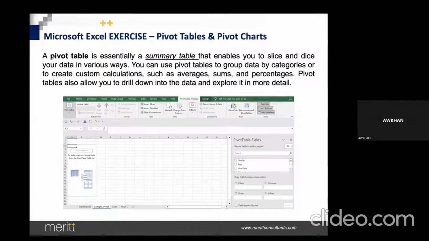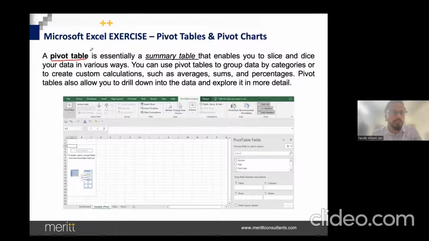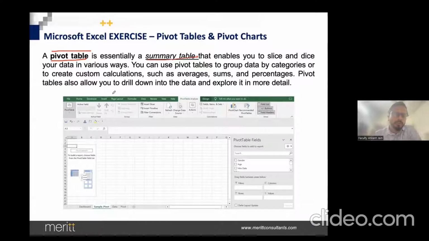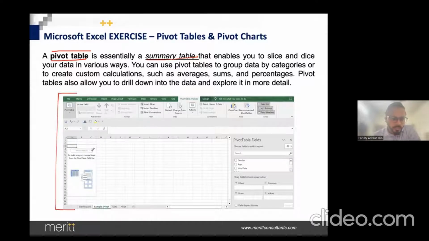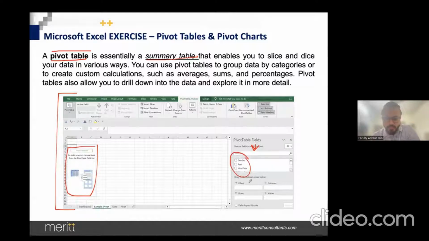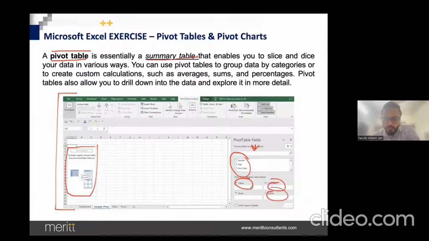Just before going ahead, I just want to give the definition of pivot table. It is essentially a summary table. When we have raw data, we will use a pivot table. We just select that and go to a pivot table, and this is how it looks. There's a pivot table dummy here, and these are the fields coming from the raw data, the columns like gender, age, hire date, and everything. I have filters, then I have columns, values, and rows.